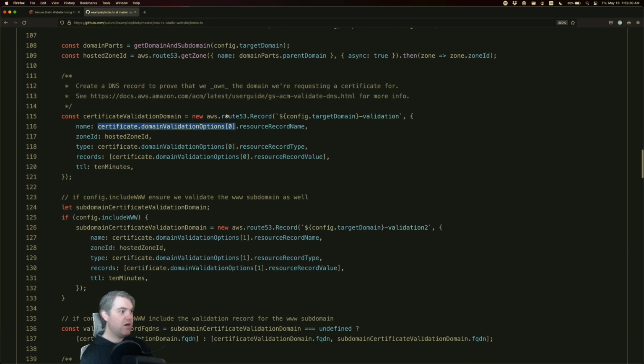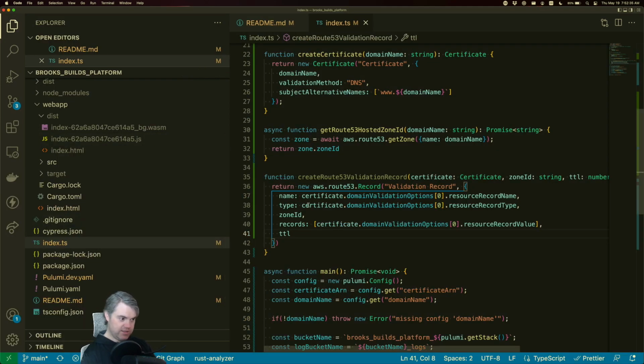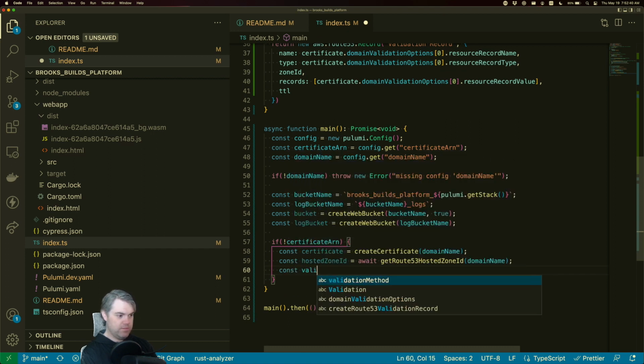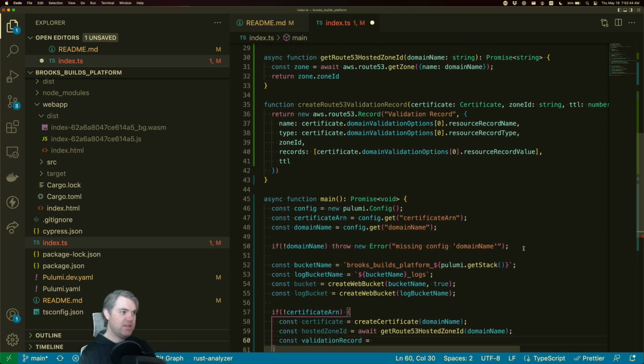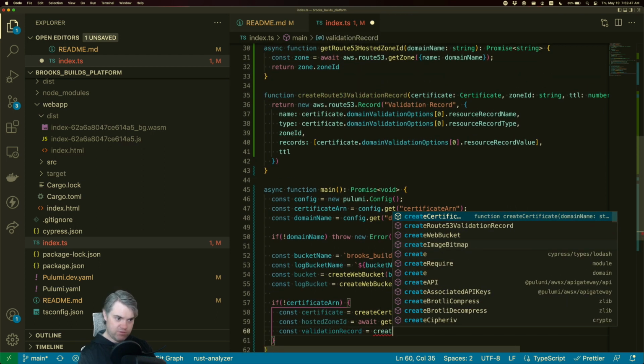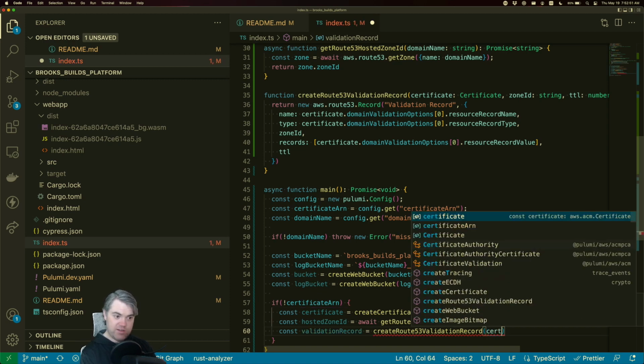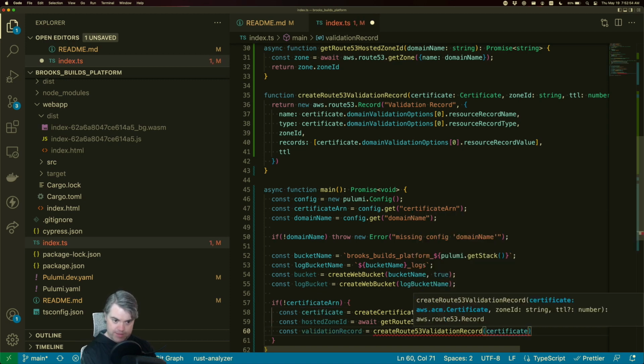Okay, so we've created this, this creates our validation record, so now we need to actually use this. It's not asynchronous, so create Route 53 validation record. We're gonna pass in the certificate that we created before, the hosted zone ID, and a time to live if we want it to exist.